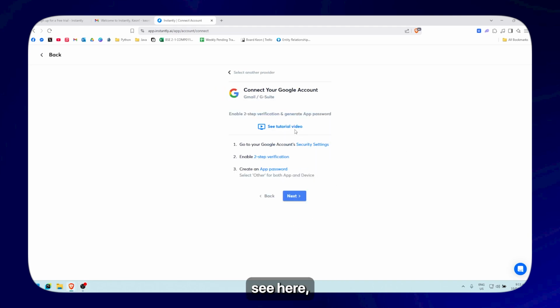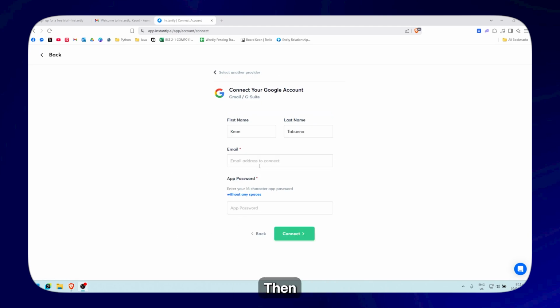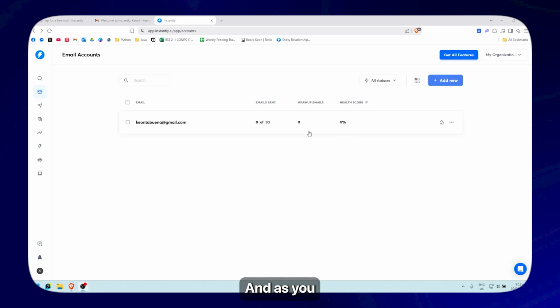And as you can see, here are the instructions on how you can connect your Google account with option 2. So go to your Google account security and make sure that you have two-step verification enabled. And from there on, you need to create an app password. After that, click on next, then input your email and input the app password that you've just created. And as you can see, I now have my account connected right here.